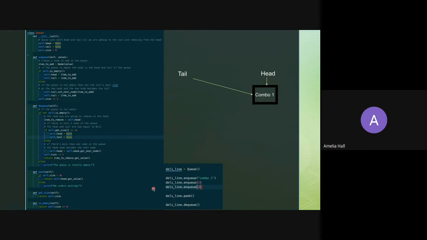So let's add another node, which will be 2. So we go up here. We're going to create that node. It is 2. It's pointing to null. Is this empty? It is not empty. So then that's when we're going to set the tail. So this is the tail. We're going to set its next node as the new node, and the new node becomes the tail. So this is the tail. Its next node is now 2, and now 2 is going to become the tail. So now we've got our queue, combo 1 pointing to 2, and 2 is pointing to null.